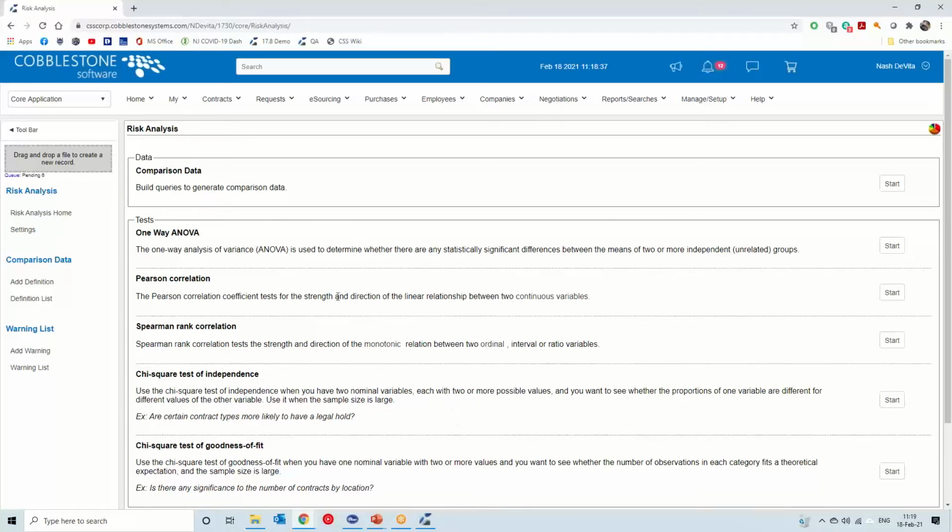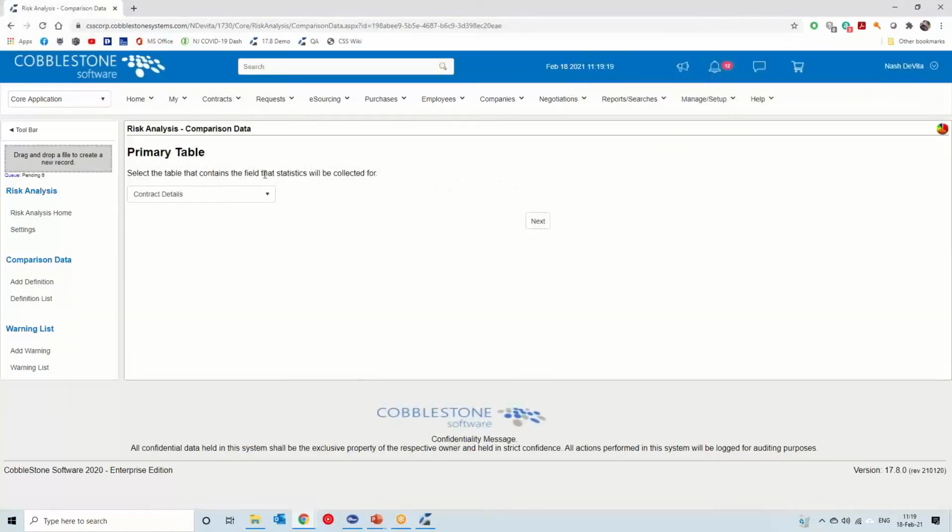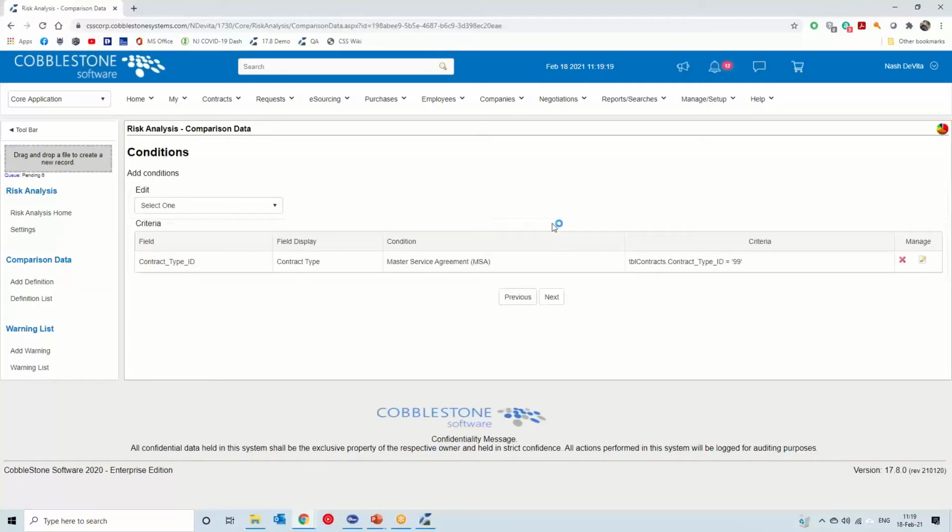But the real beauty that I like out of here are my definitions and my warnings. If I added a definition, and I'm just going to go in and take one of these for example, I will grab my amount for MSA, and I'm going to edit this as if we were adding a new one. So the first thing I need to do is select my module. This is my contract details. Then what am I looking at? What numeric field do I want from there? I want my contract amount.